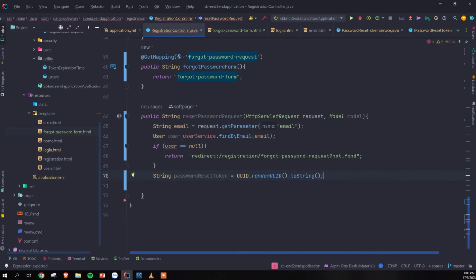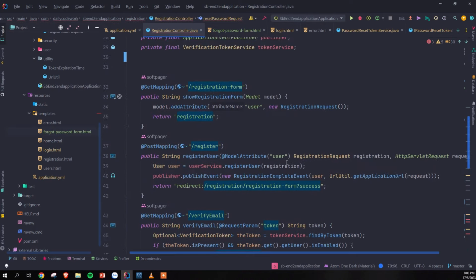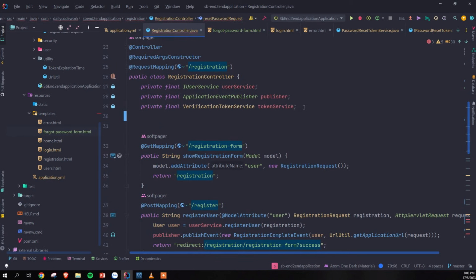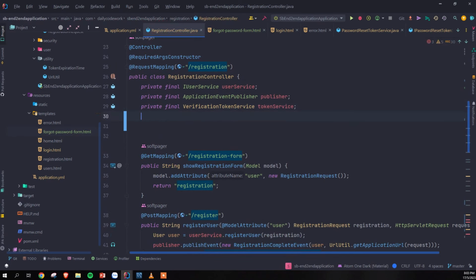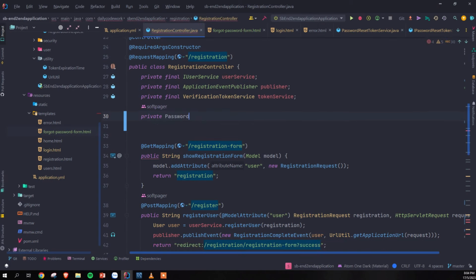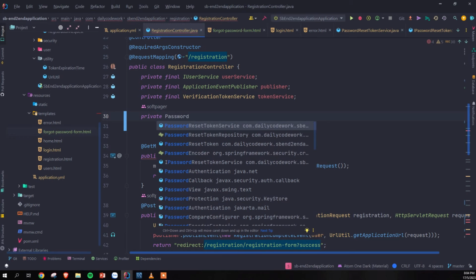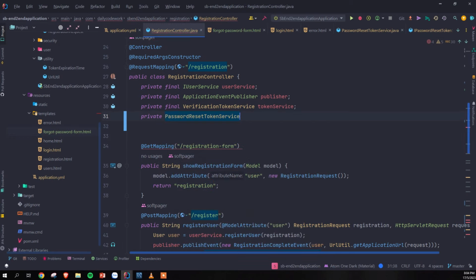Then after this here, we're going to call the user service to save this one with the user into the database. So for that, we're going to have a reference to our password reset service here. We're going to go here to have private password reset token service. So we're going to have this service here, and I think we're going to make this one as we're going to code to interface here.